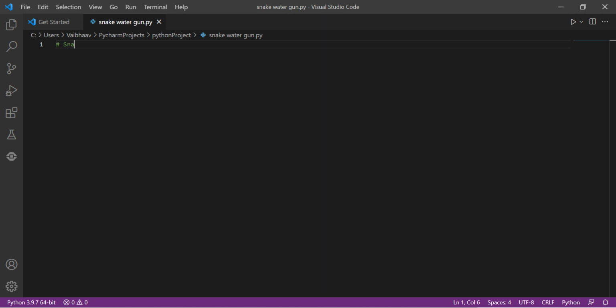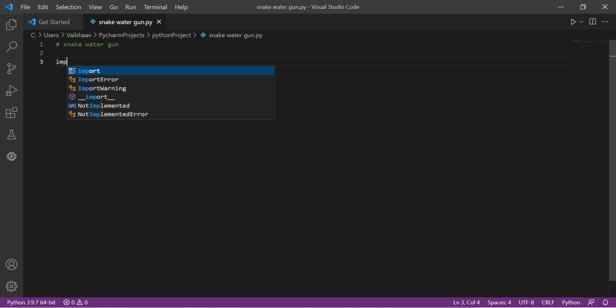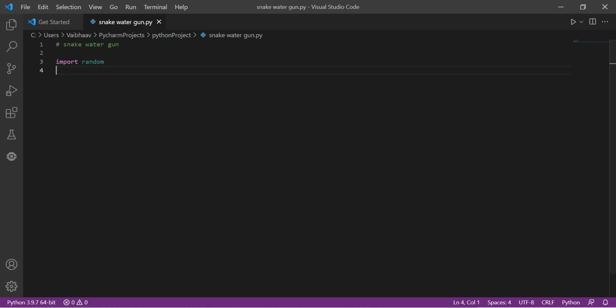I'm just commenting snake water gun. Now we'll import the module named random. We don't need to install random because it's installed on every PC. Next, we'll make a list.